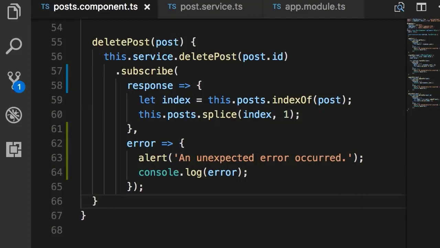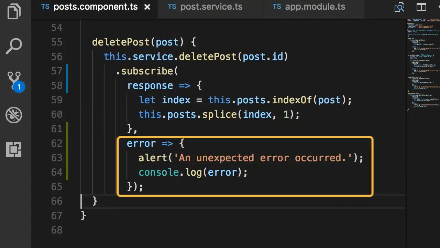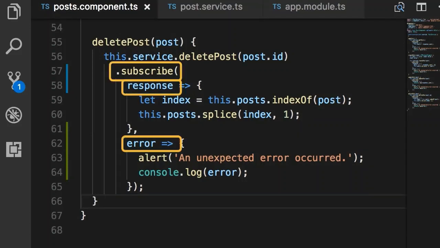So I've modified all the methods in our post component and added this error handler function as the second argument of the subscribe method. Also note how I have formatted this code. With this formatting, you can clearly see the arguments of the subscribe method. So we have the response and error at the same level. So always pay great attention to the formatting of your code. Treat it like a book or newspaper, so someone else reading your code can easily understand it.